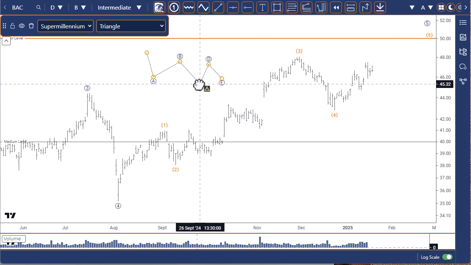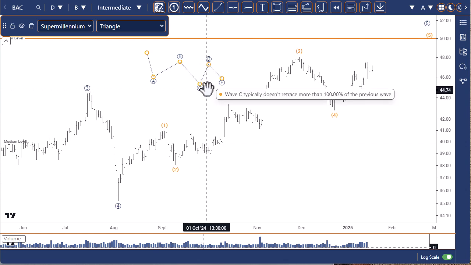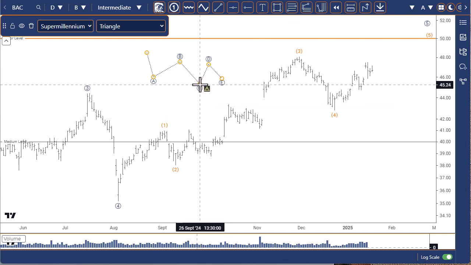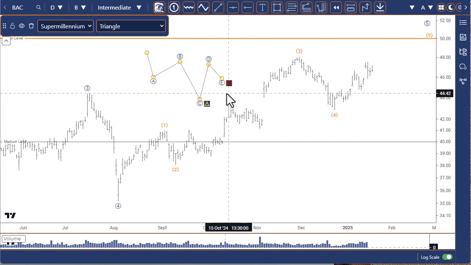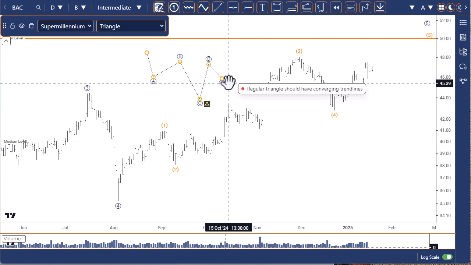So that's there. And you can see this little warning sign here: wave C typically retraces 100% of the previous wave. I wonder if I can bring that down here further, because sometimes there's, yeah, you see how it's got this red one here? So basically what the program is doing is guiding you into the right wave counts.